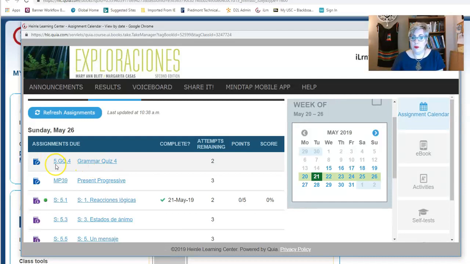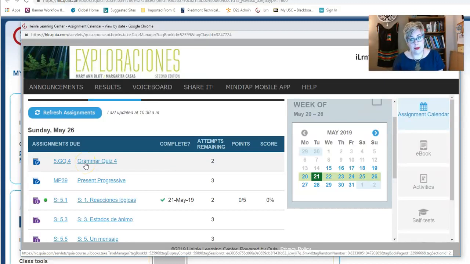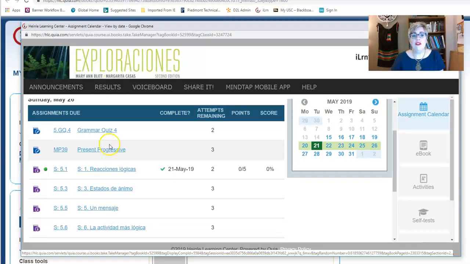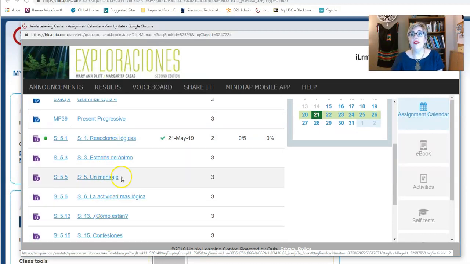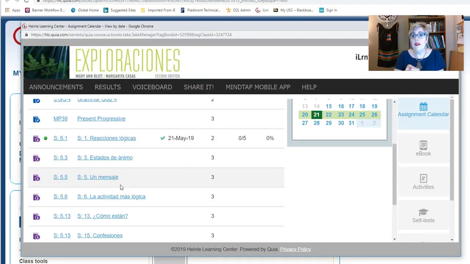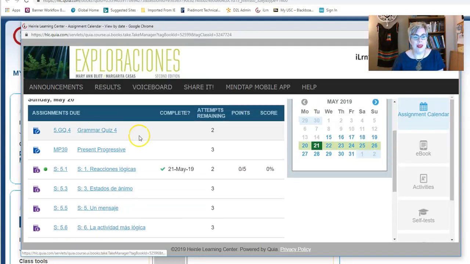Notice up at the top, this is where you have that Chapter 5 Grammar Quiz number 4 that I was just mentioning in our pacing guide, which is about the present progressive. The quiz is listed at the top. It's always listed at the top. All the quizzes are always listed at the top of the list of assignments to do. Please don't do your quiz first. Please make sure you do all of these homework assignments first, because these homework assignments will really prepare you for that quiz. Okay, so you want to make sure you practice with your homework as much as possible before you try your 2 attempts on the quiz. So don't be fooled by the fact that it's at the top.